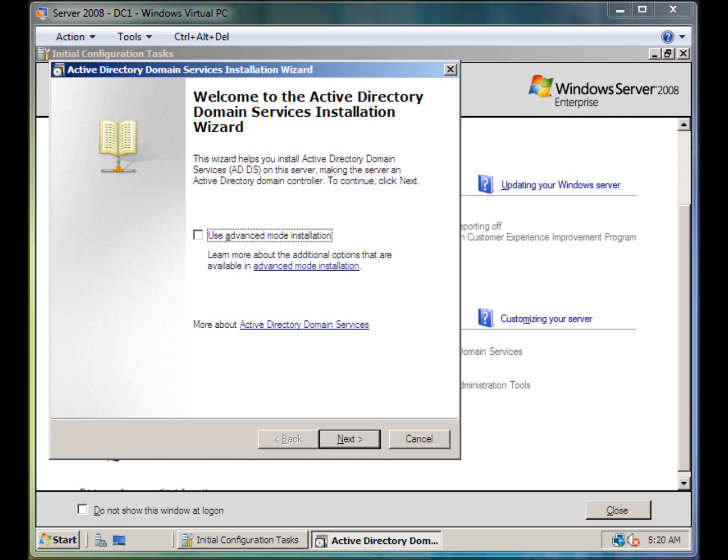You will only need to use the advanced mode installation if you are creating a new domain tree, or if you're using backup media, IFM installed from media from an existing domain controller in the same domain, to reduce the network traffic that is associated with the initial replication of additional domain controllers. If you don't know what I was talking about, don't worry about it. The chances are you won't need it. You won't need to worry about it.